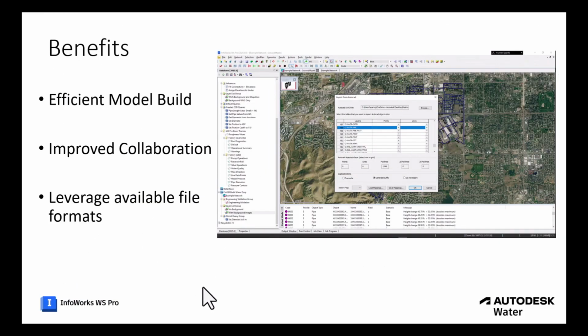Now that we've talked about the workflow and we've walked through it, I hope you see some of the benefits. Just an efficient model build, leveraging the available files, wanting to leverage those DWGs that you already have sitting around in order to build your model, and really improved collaboration, not just across teams, but across projects, leveraging the tools within InfoWorks WS Pro. We hope you enjoyed this video, and we hope to see you next time.